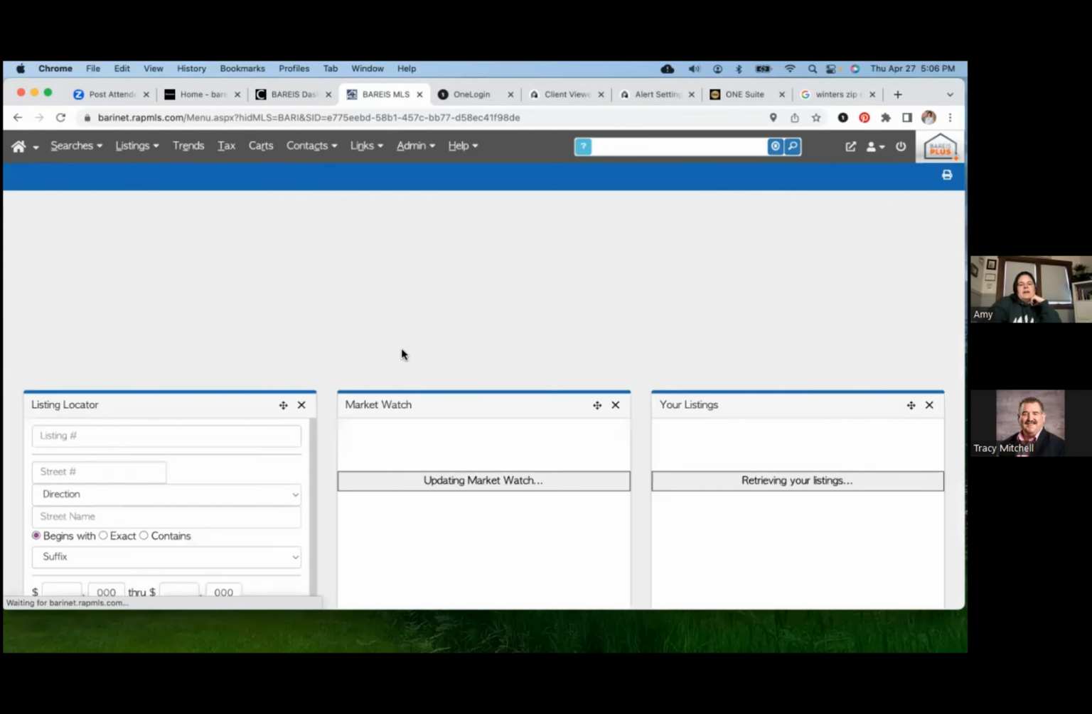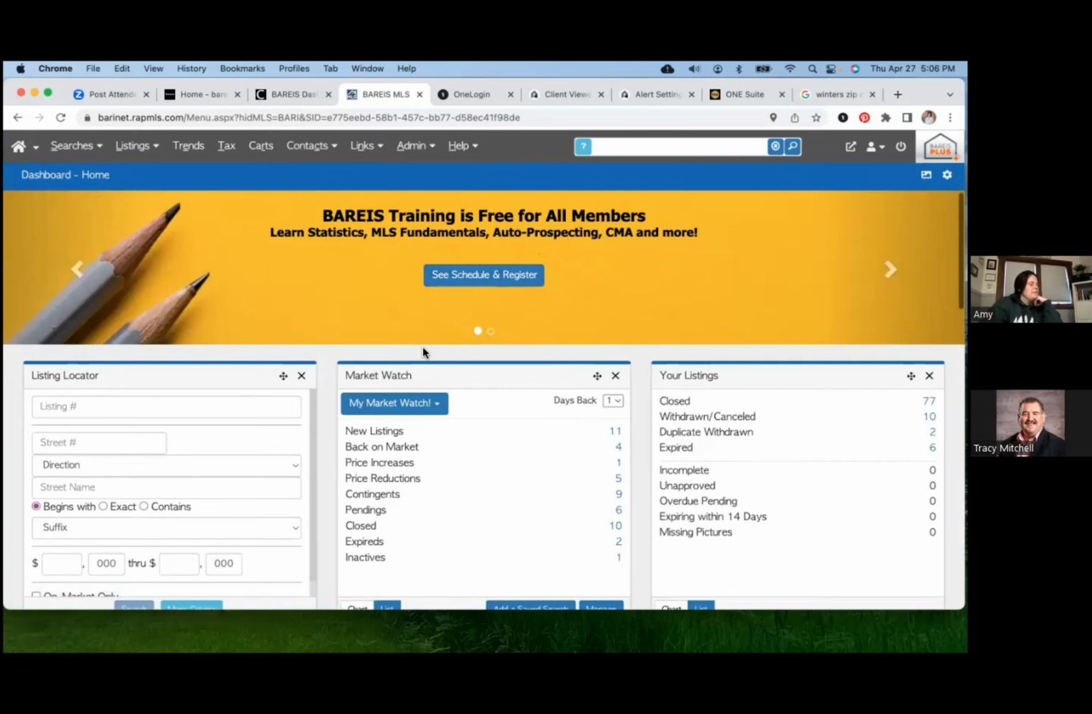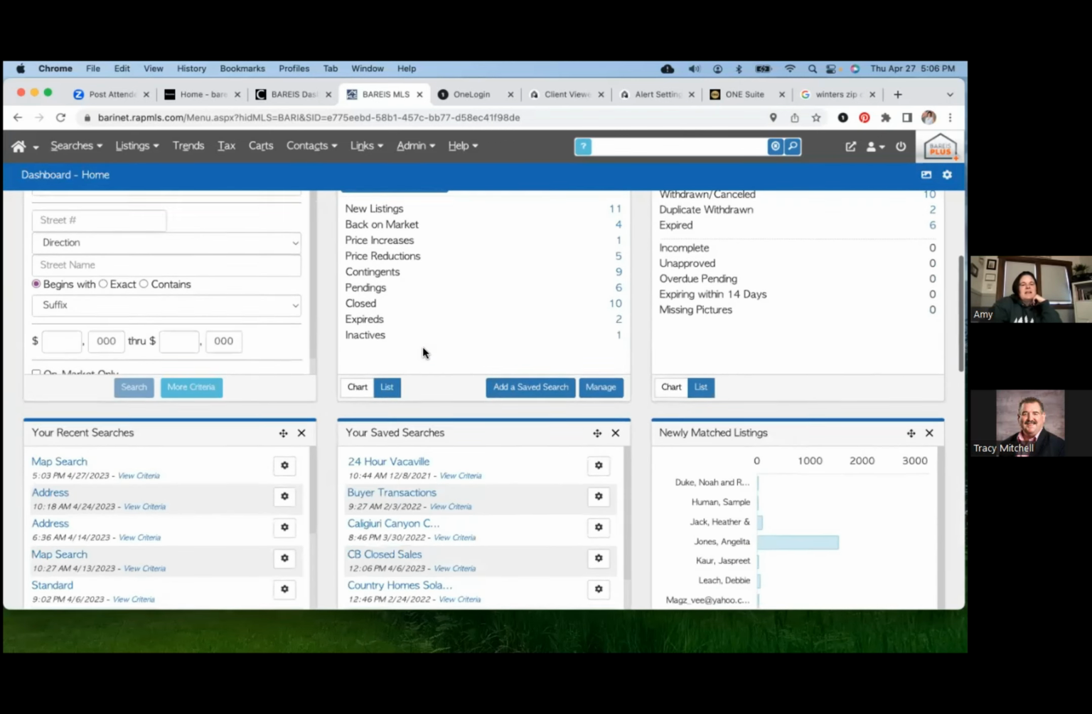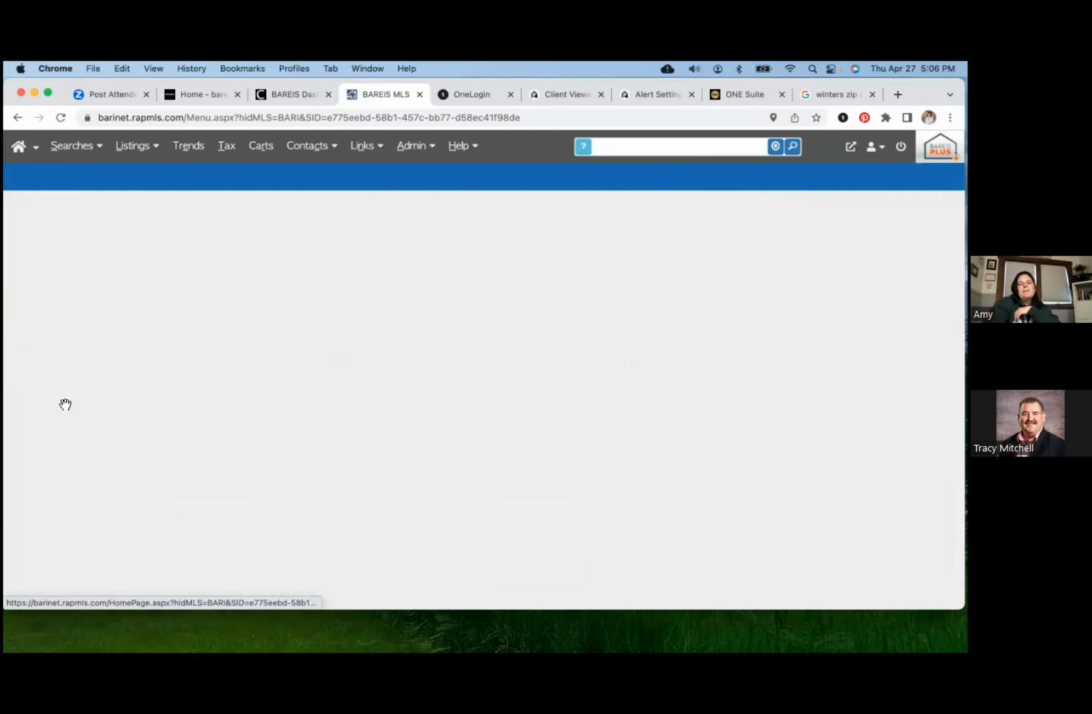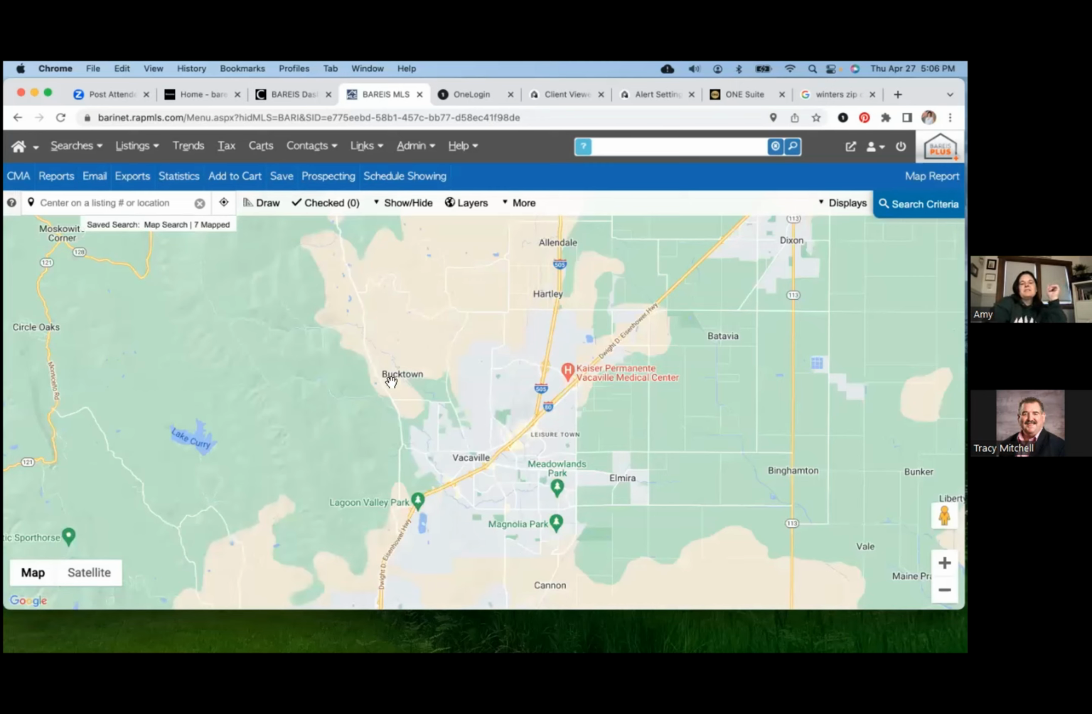If I go back to my home dashboard too, just so you know, there's a little option down here where it's going to say your recent searches. So it's got this map search. Let's say that I did an open house and I wanted to save it to multiple prospects that came through my open house. So I just created one and added that client. I can come back in here to recent searches, pull up that map search again, or pull up that standard search. It's going to pull those same homes. It's got 7 mapped properties. They're just not magically showing up because my BAREIS is dysfunctional currently.